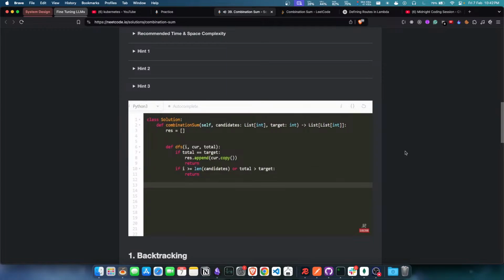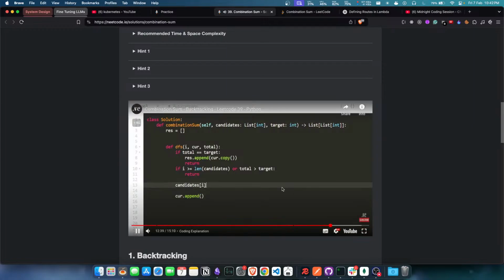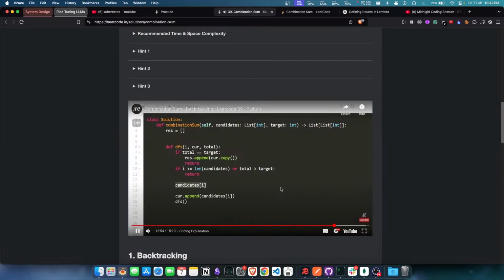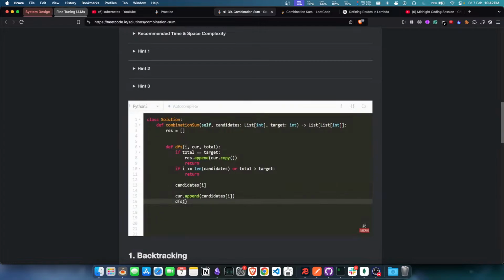Now for the actual recursive step, remember we have two decisions to make. We can choose to include the value at candidates[i]. So what are we going to do if we're including this value? First, we take that candidate and append it to our current combination. We do that before we call our DFS function. So we call DFS, and what are we going to pass in? Well, we're including this candidate so we can potentially continue to include it. So for our index i, i stays the same. We're not restricting which candidates we're allowed to choose from just yet.